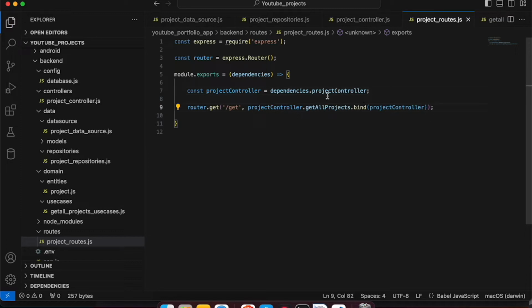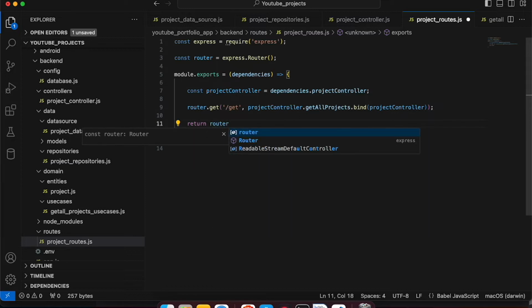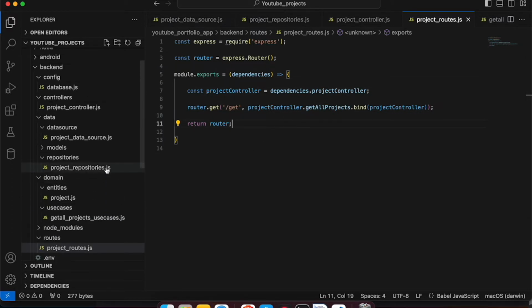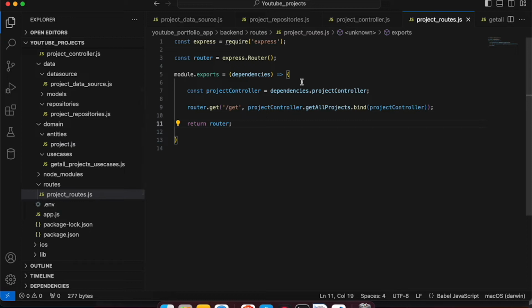Fine. So as of now we have this one get route, where we are binding the get all projects method. And finally, we will simply return our router object. So that's it for this video. In the next part, we will see how we can use all these things inside our app.js file, and we will create the first get method API in our project. Okay, so that's it for this video. Thanks.